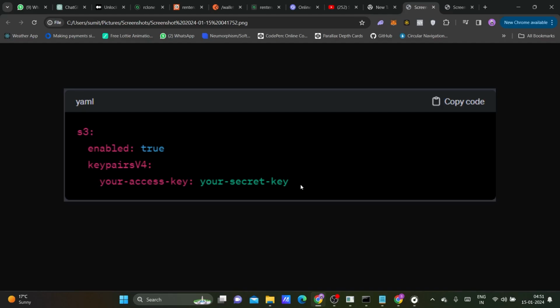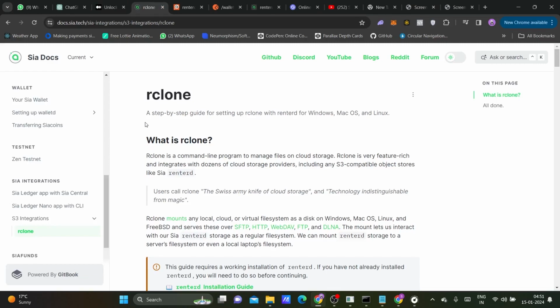So once we have created our access key and secret key, we will be able to communicate with the Renterd platform. There is one method that is widely used, and that is Rclone. We can also find this in the documentation provided by Sia docs. This is the official documentation, and the good thing is that Renterd is also compatible with Rclone.